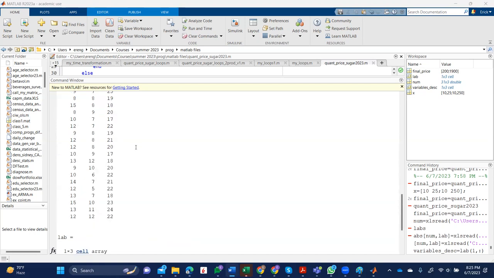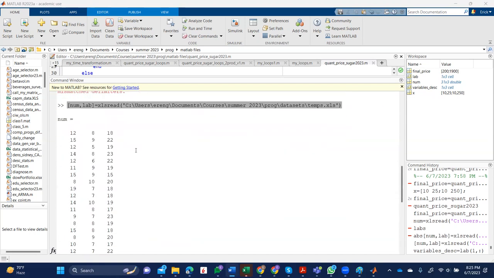Are you with me? Were you able to upload your files? Yes, I was able to import the data.